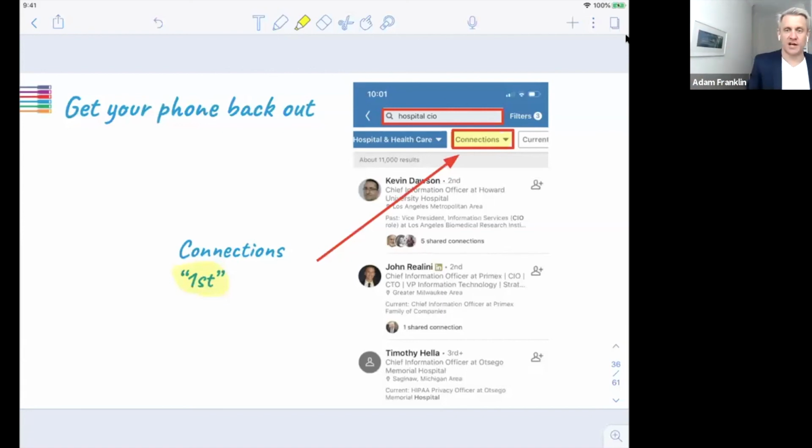Do you need to share how you know them? Well, we don't know them yet, so I'll share with you a couple of scripts very shortly, Debbie. So if we then filter by first degree connections, this number will then be reduced to who's actually in your network already.